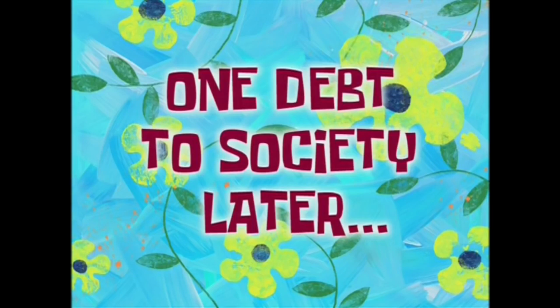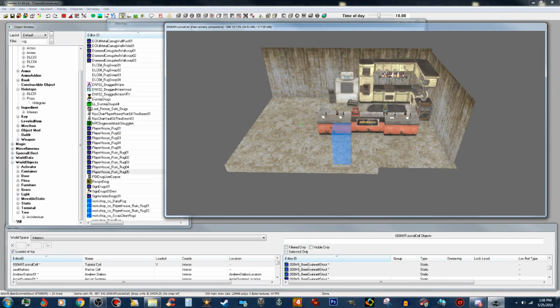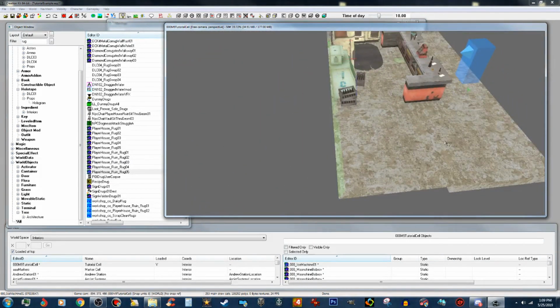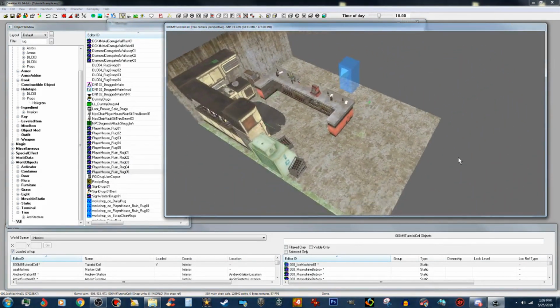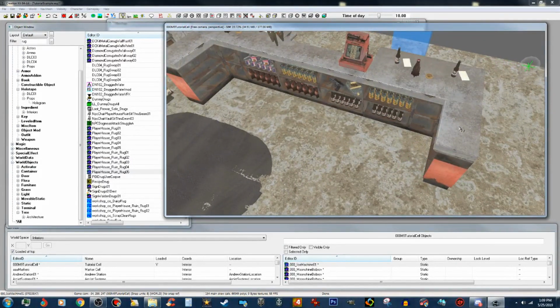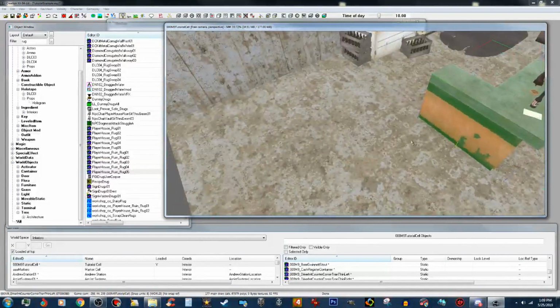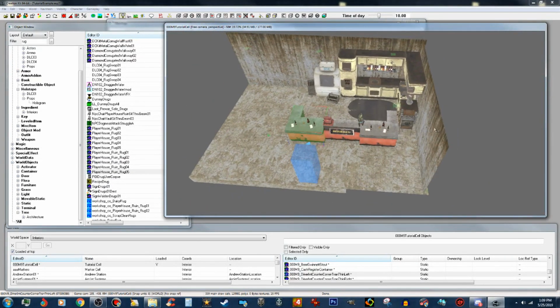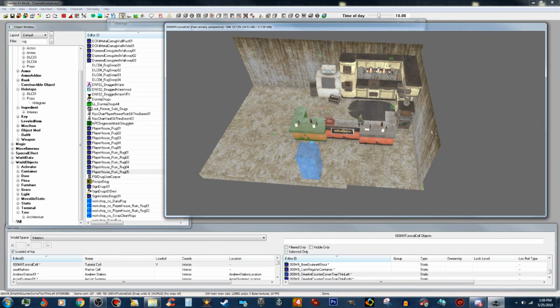One debt to society later. Okay, guys. So I got this all cluttered up the way I want it. I changed the color on the counters there, and you can see that I got the shelves. Got a bunch of stuff on the shelves and all of that. So that's all good. So now we're going to make a static collection out of this.